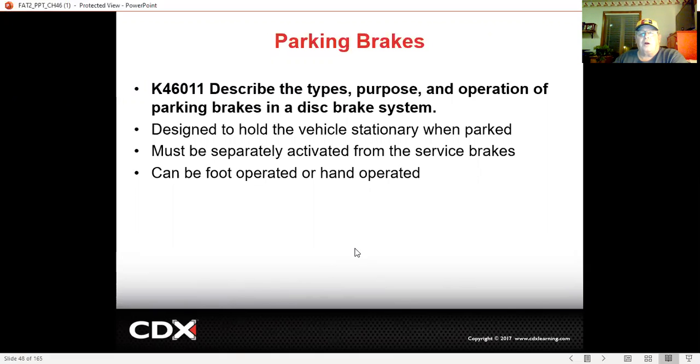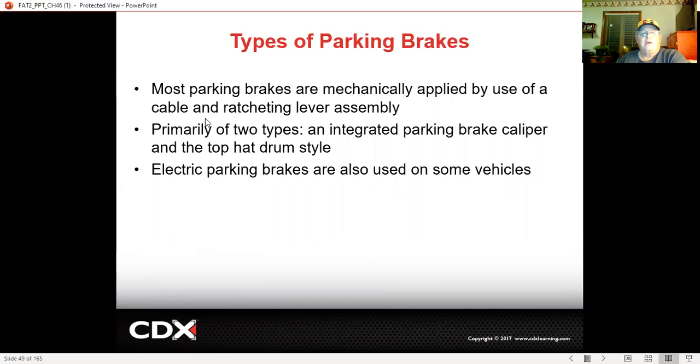But our parking brake is separate. It's going to be mechanically applied, not hydraulic. So it's going to have cables or linkage or something like that to apply this. And again, it can be hand operated, foot operated, or electric operated. We'll see here in a bit. It says most of them are mechanically applied by use of a cable and ratcheting lever assembly, either from a pedal or from a hand lever. Primarily two types. We're going to talk about two types of parking brakes: integrated parking brake caliper and a top hat style. So we'll talk about those as we go along here.